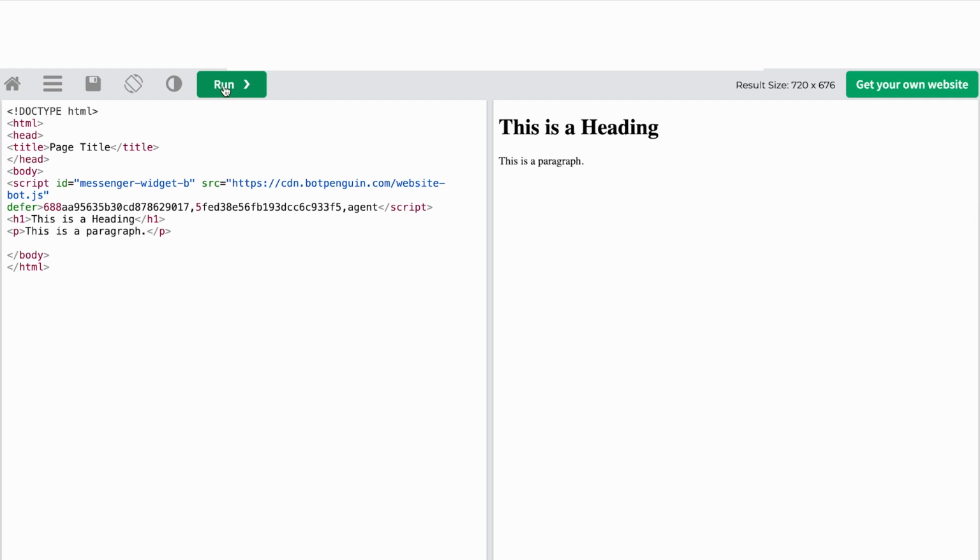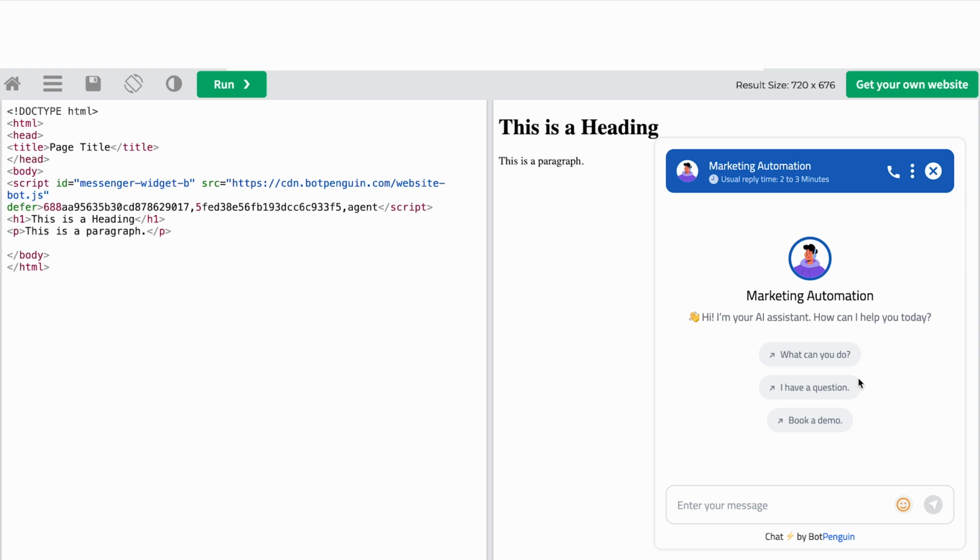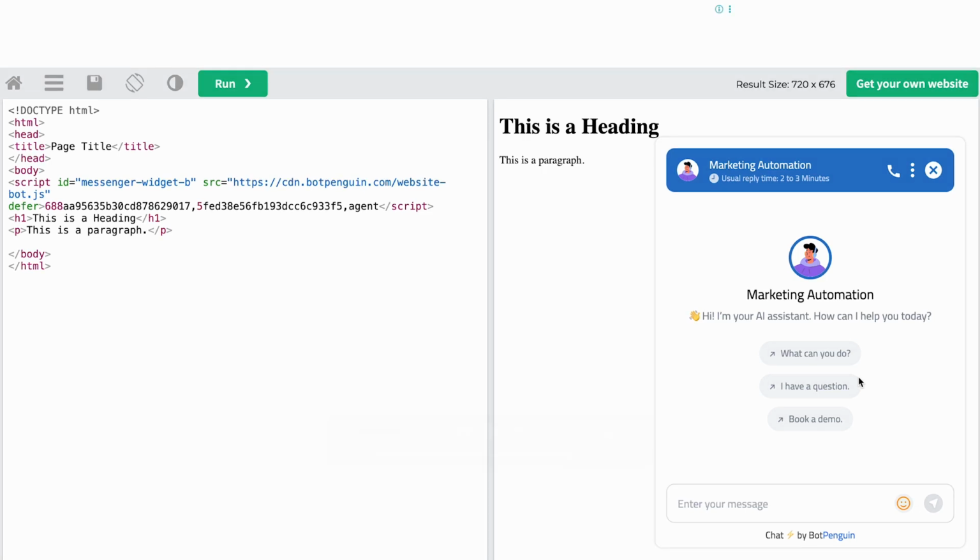Once you paste the script code, run the code, you can see the AI agent has been deployed successfully. You can follow the same step over your website and the AI agent will be deployed successfully.